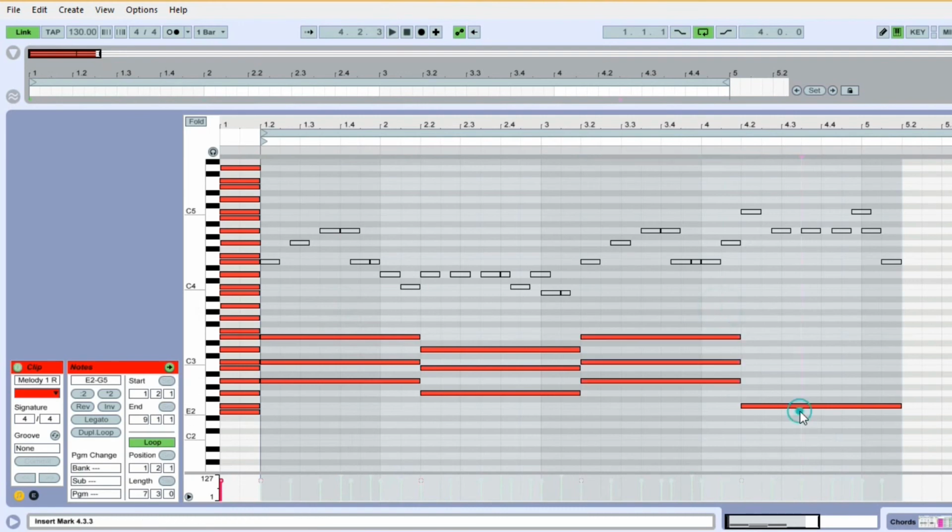On the last place, we're going to count the same formula. 1, 2, 3, and then 4 and 5. So let's play it now. Did you see how easily we created all these chords?